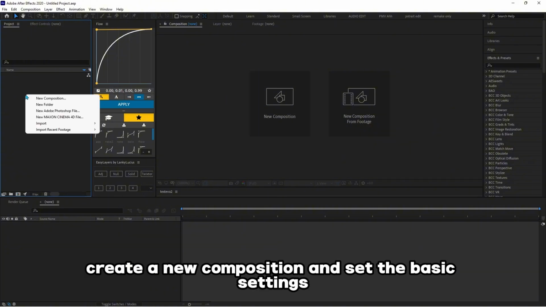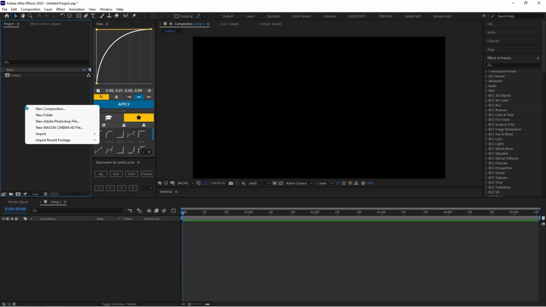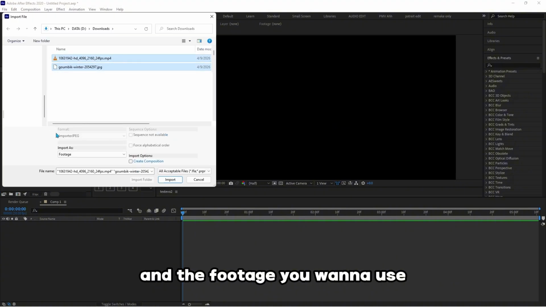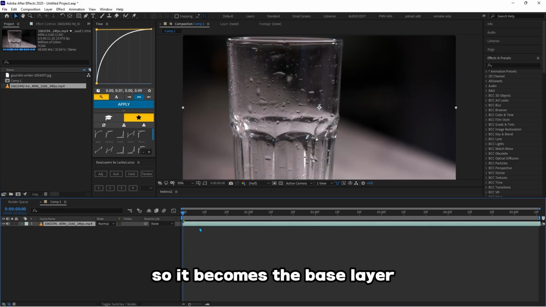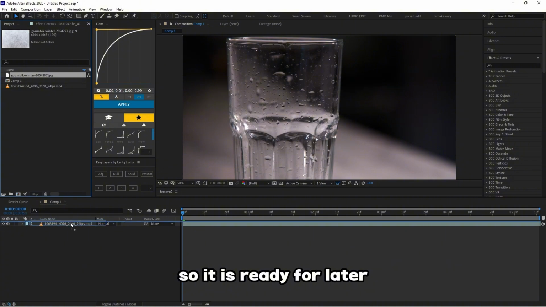Create a new composition and set the basic settings based on what you need for your project. When the workspace is ready, import both the ice texture and the footage you want to use. Drag your footage into the timeline so it becomes the base layer. Then bring the texture into the project panel so it is ready for later.